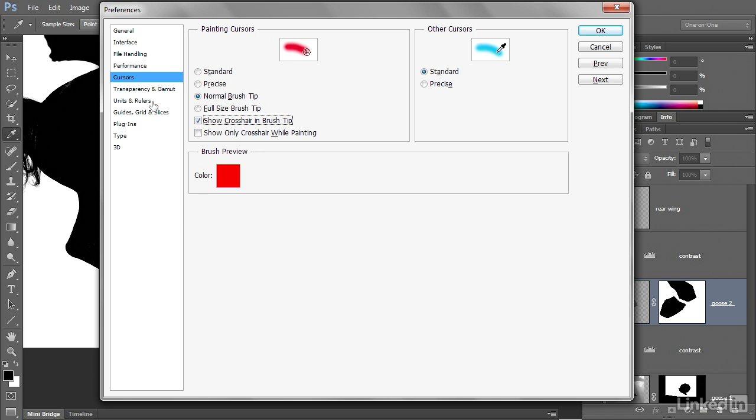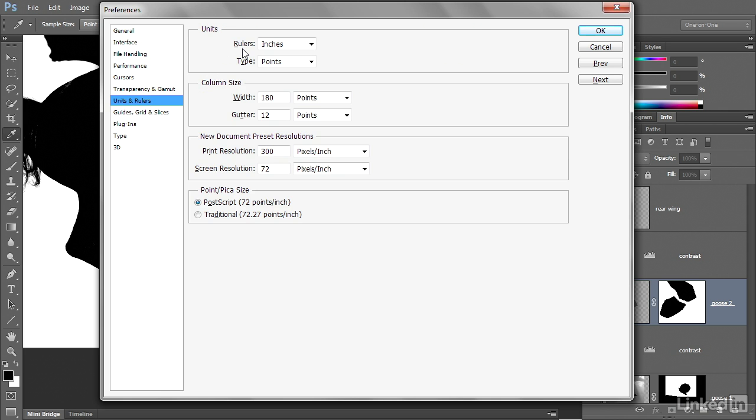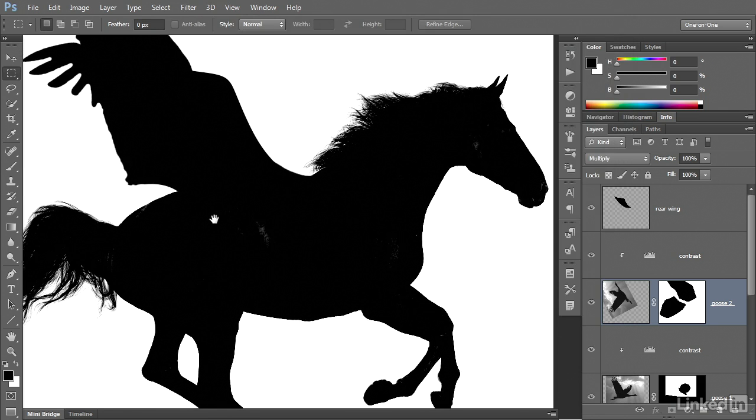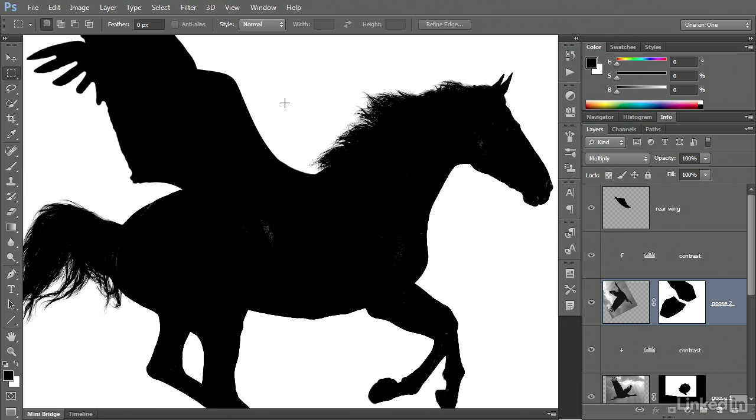Next, I'm going to switch over to units and rulers, and I'll show you by default rulers are set to inches here in the States. I very much disapprove of that, by the way, and I'll show you why. I'm going to go ahead and click the OK button in order to accept the changes I've made so far. Let's say that I want to turn this horse into a Facebook cover, just by way of example. I know that a Facebook cover measures 851 pixels wide by 315 pixels tall.